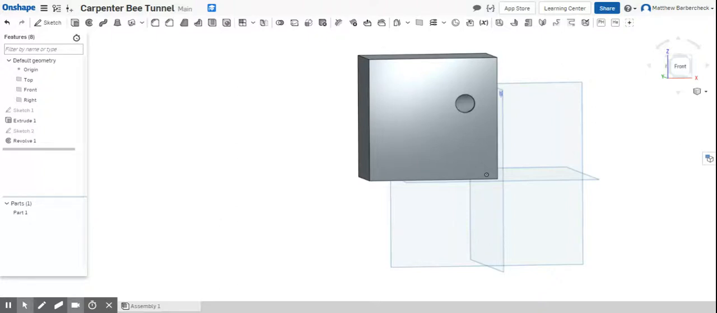The first number is the diameter, and then the second number is the length.